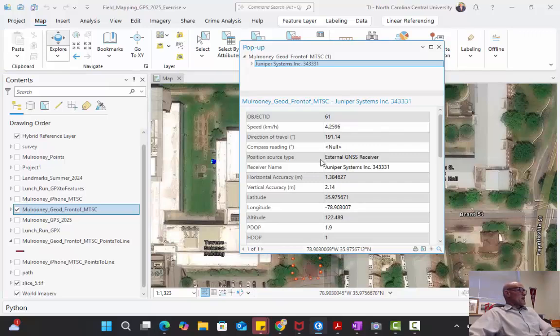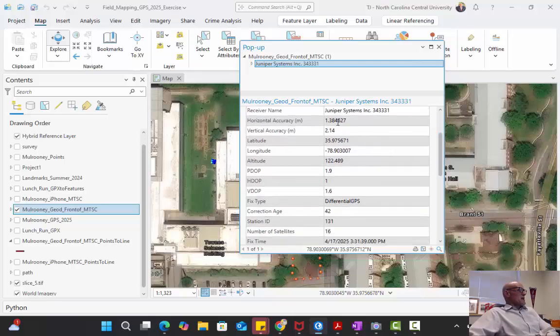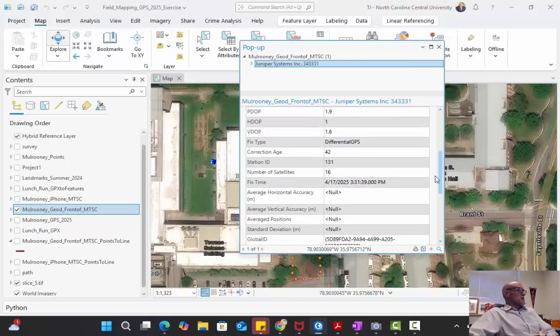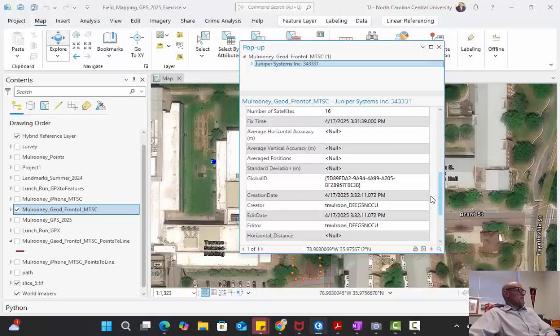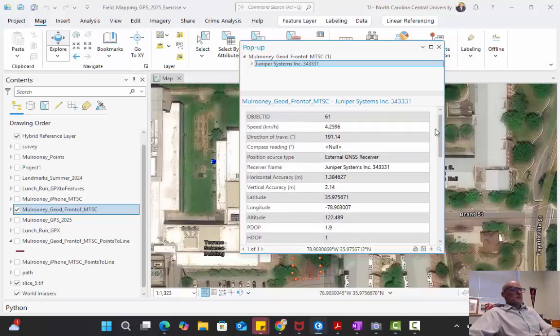It's got a speed that I was traveling. You can see the position source name. This is the Juniper Systems Incorporated, with a horizontal accuracy, vertical accuracy. Look at this latitude and longitude with the altitude and our various measures, dilutions of position, station ID, number of satellites, the fix time, creation date, all these other things that are collected about this.